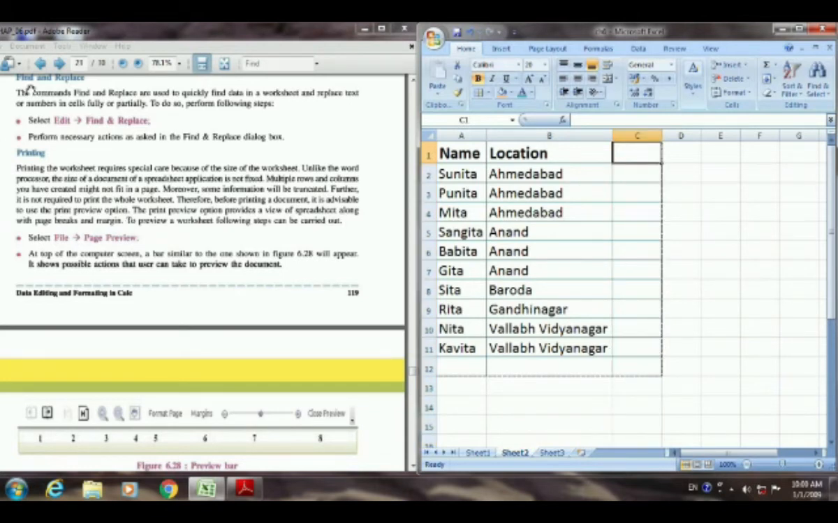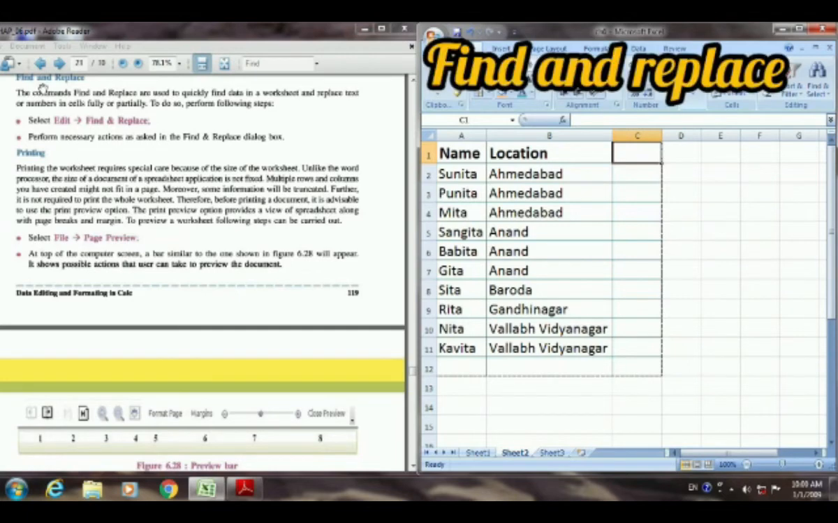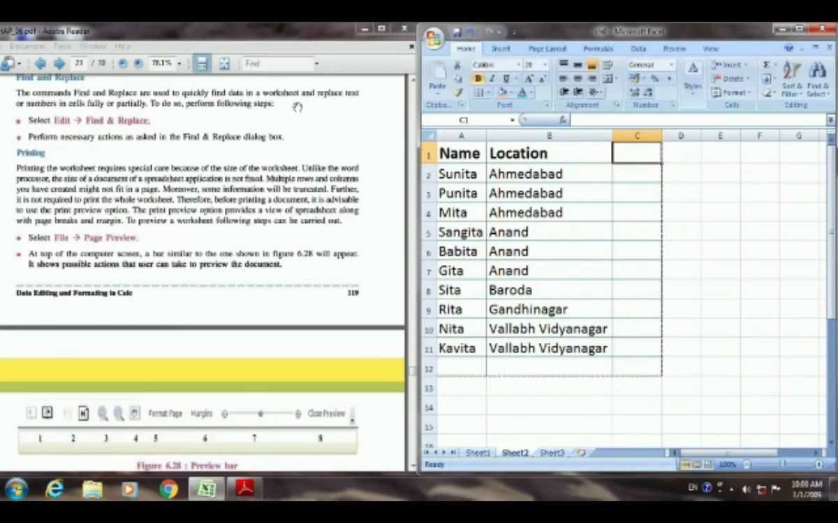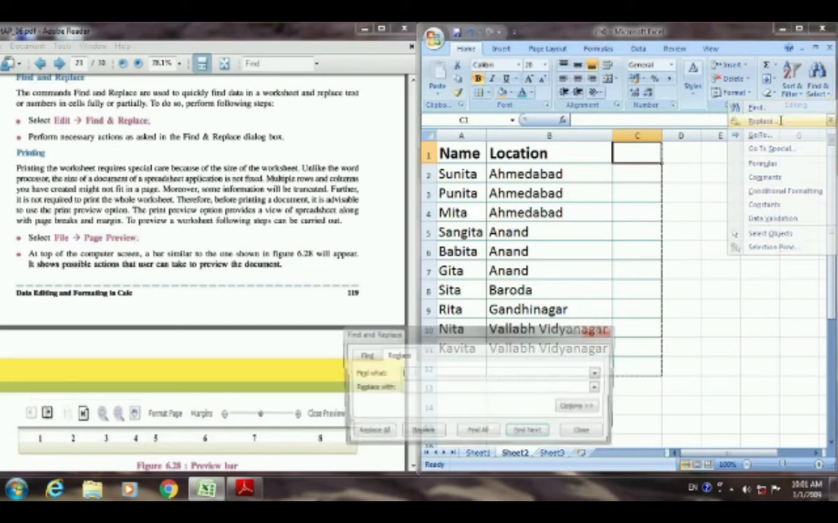Now the next concept is Find and Replace. Find means to find a particular word in the information and replace it with a new word. In Excel we can do this with the Find and Replace option. Here we have that option in the Editing group, under Sort and Filter. Select Find and Select, click on the drop-down button and click on Replace.